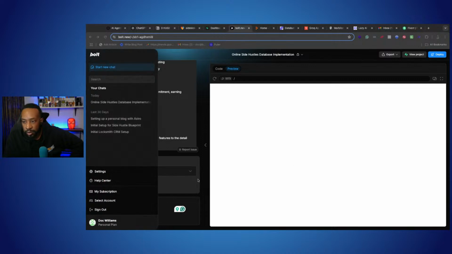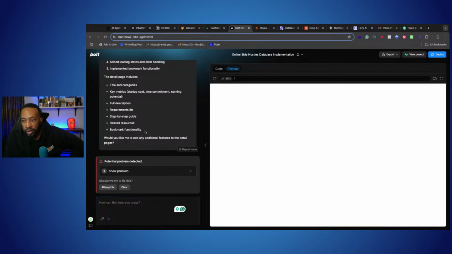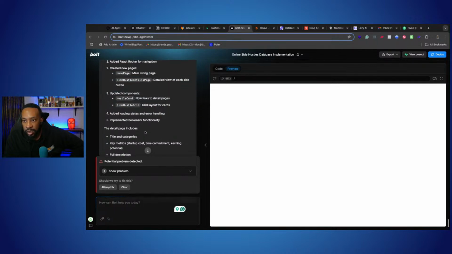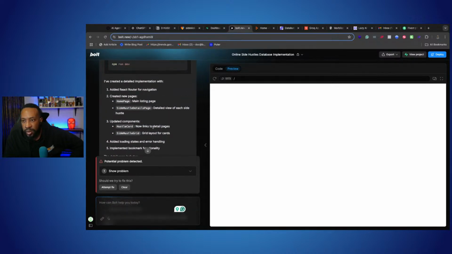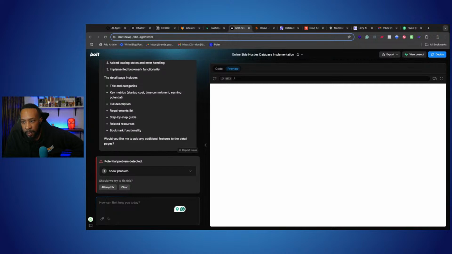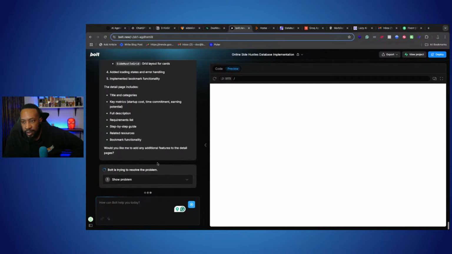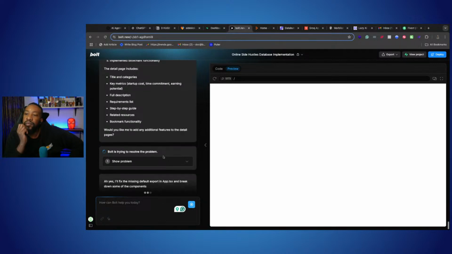Says potential problem detected. See, it says details page include. Would you like me to add additional features to the details page? Let's see. Hustle card now links to details page. Hustle grid. Added loading stacks. The detail page includes. So let's see the problem. Let's do attempt to fix.